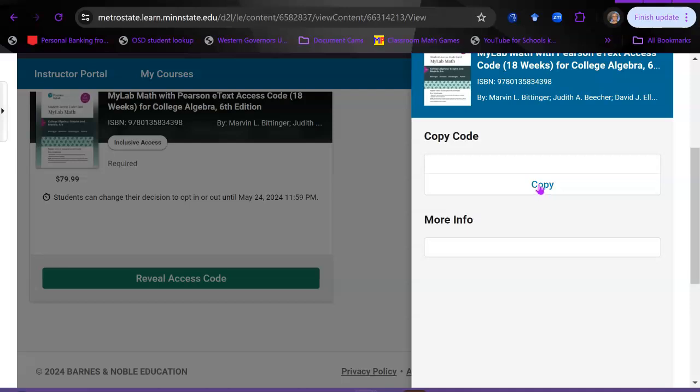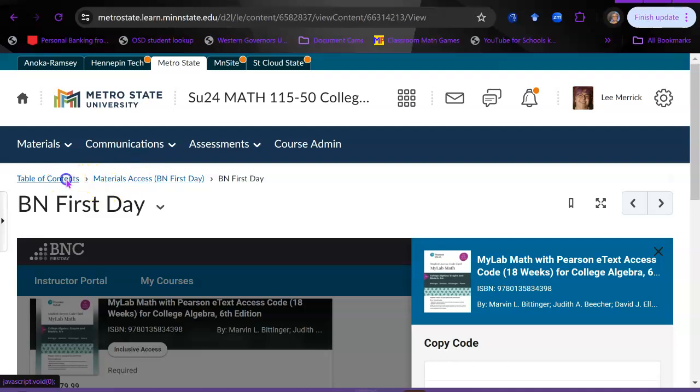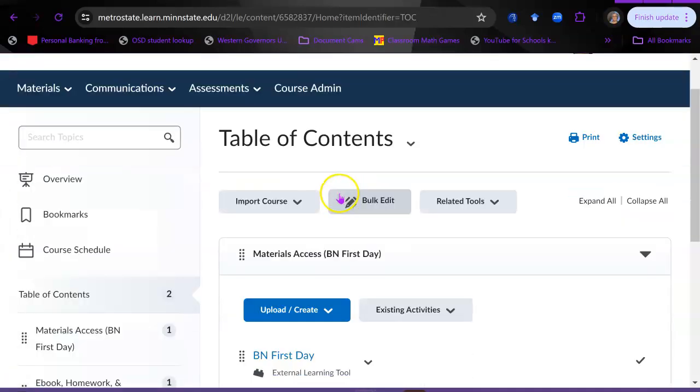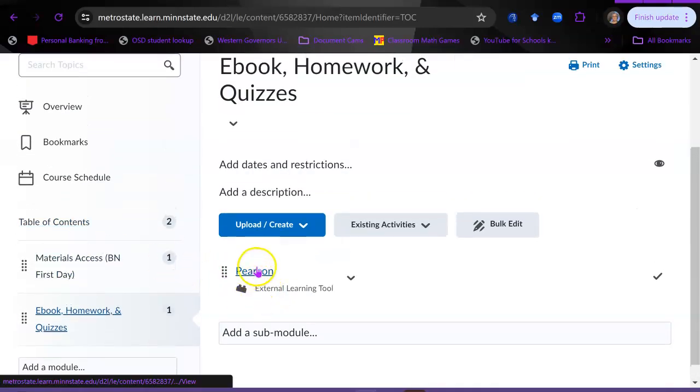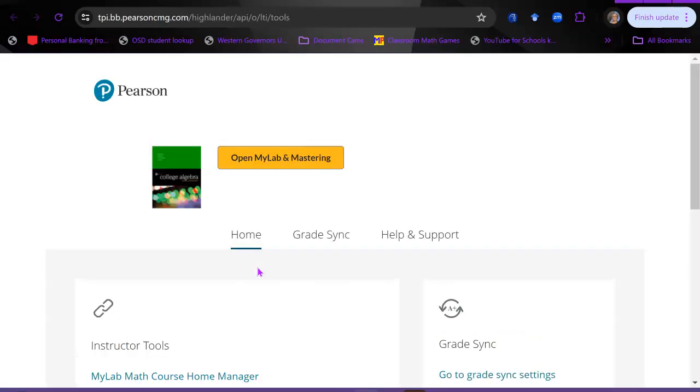What you're going to do here is click copy, and you're going to be told the code is copied into the clipboard. Now you're able to go back to Table of Contents, and you would scroll down to where I have ebook, homework, and quizzes. You're going to see that it says Pearson. Now, when I click on this, it will take me directly into my software, but you are going to have to, at some point here, go ahead and put in your code. You're going to have to paste your clipboard.